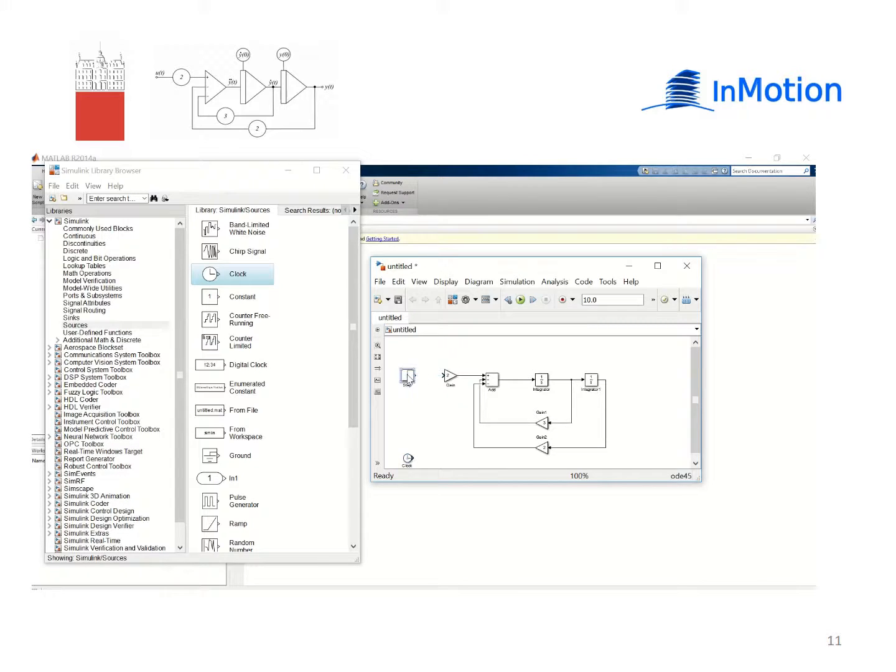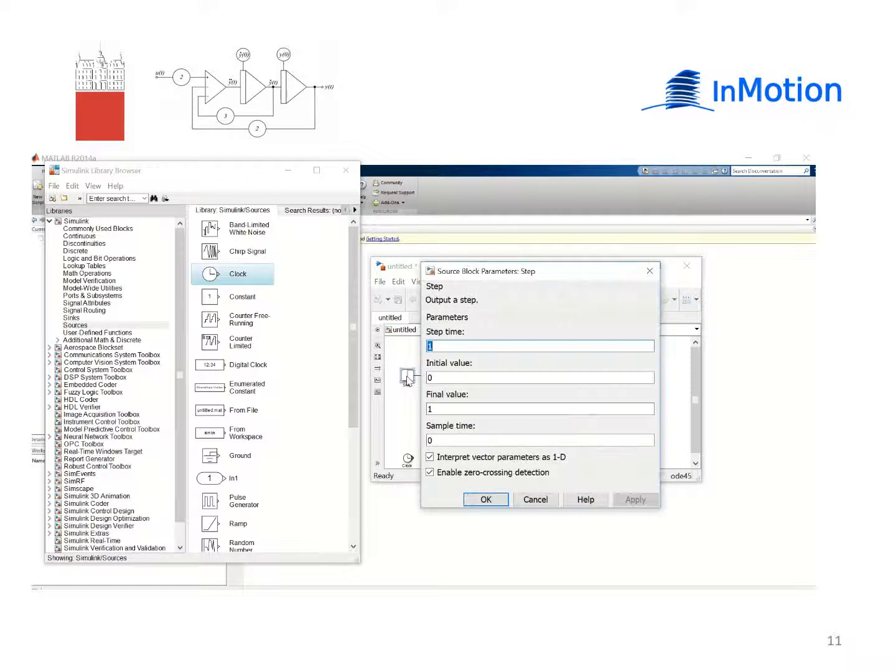Now we can connect the step generator with the input of our system, and we can define here step time. Let's say 1 is okay, initial and final value, which is by default set to 1. We can leave these default values unchanged.